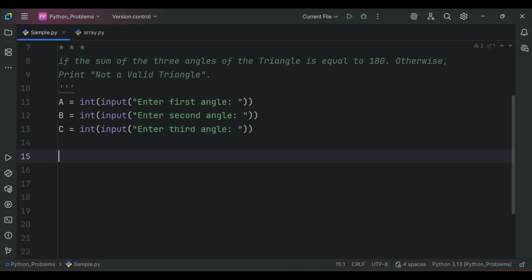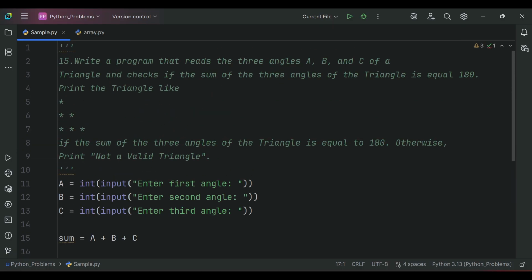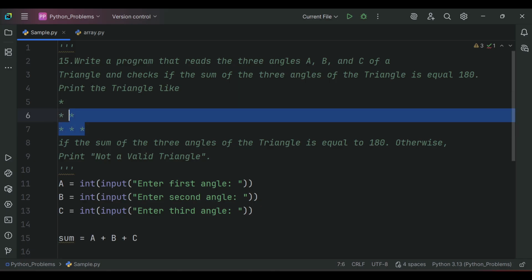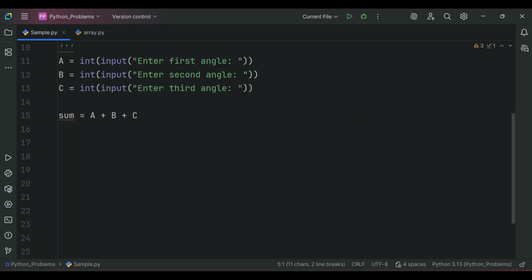But what is he asking? What is the condition? The sum of the angles. First take sum is equal to a plus b plus c. But the sum must be 180. If the given condition, the sum of the angles, equals 180, print this one. The condition is: if sum equal to 180.